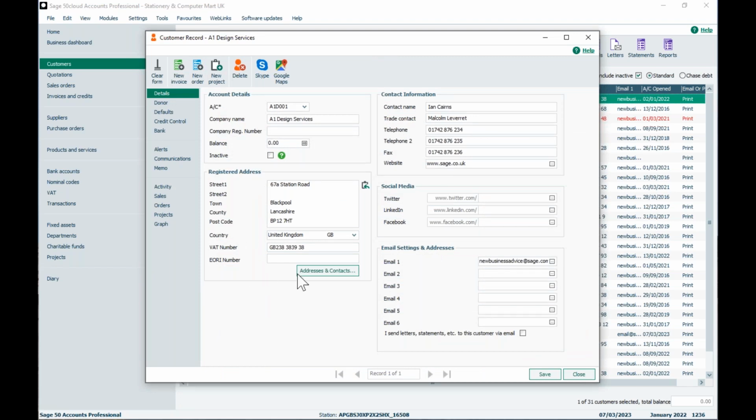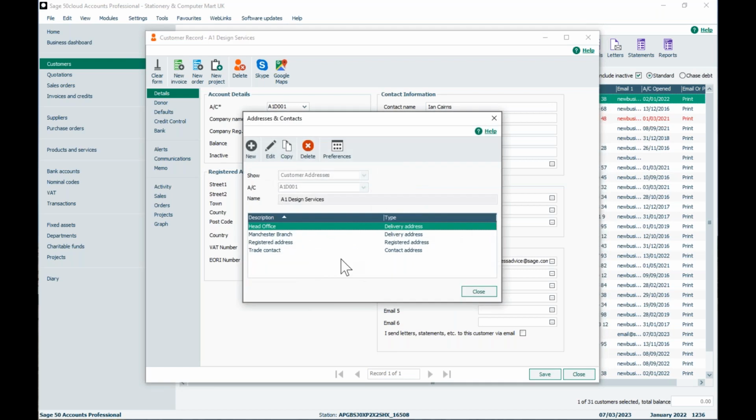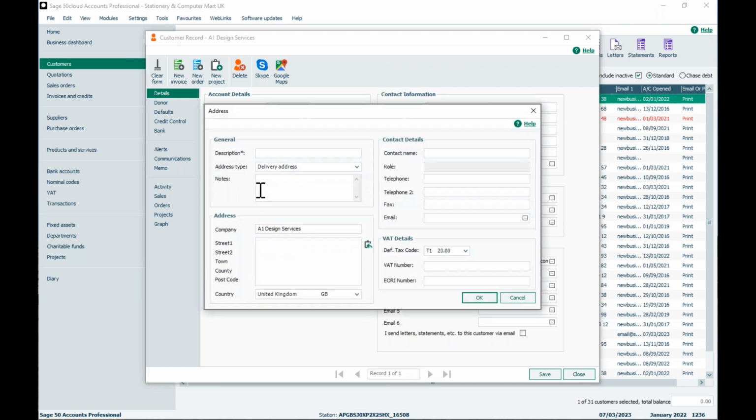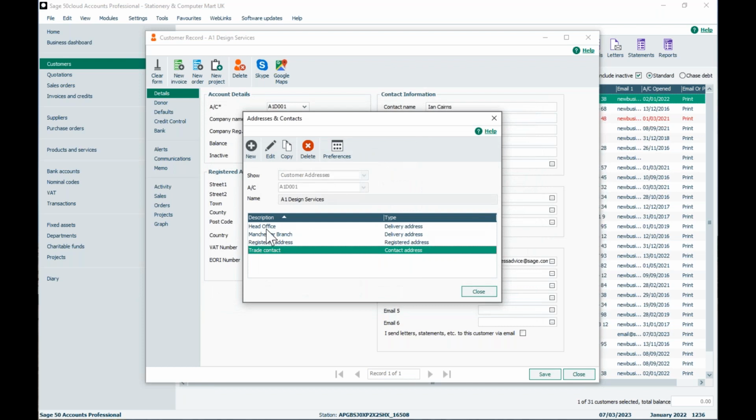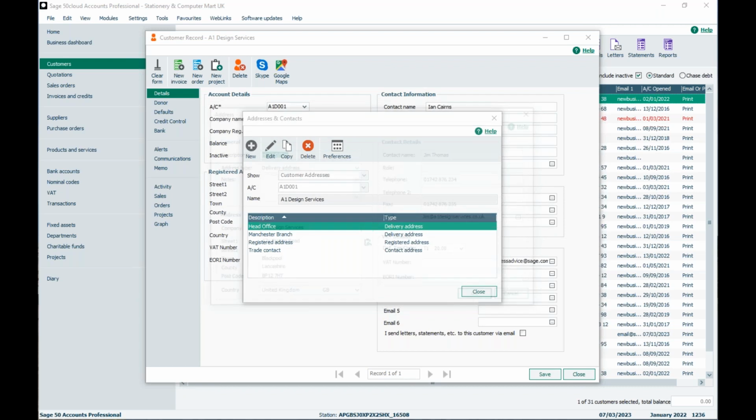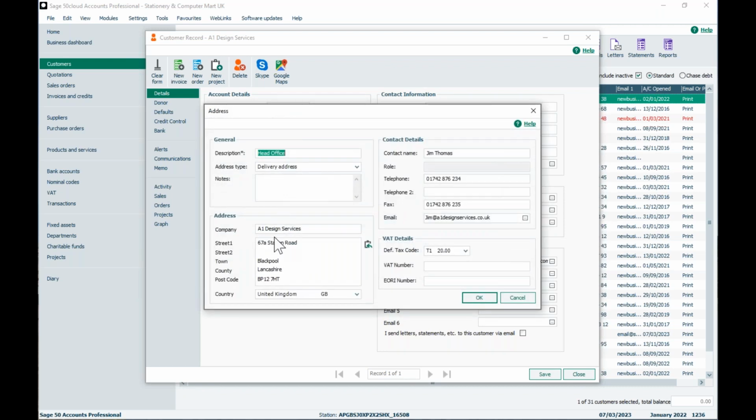The first thing I'm going to cover is the addresses and contacts. As I mentioned earlier, this is where you can add additional addresses. You can see I've got two delivery addresses, a registered address, and a contact address. If I wanted to add a new address, I would click the new option, and it allows you to enter all the information. If you wanted to edit an existing one, you can just highlight the relevant one and click edit along the top. You can amend any of the information as long as it's not grayed out.